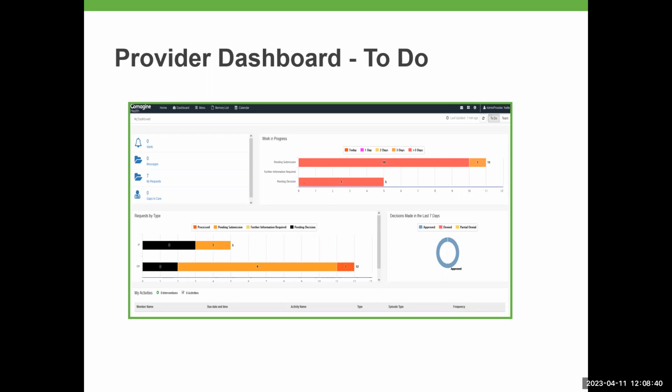Another way you can manage your work on this dashboard is by work in progress. And there's a legend there that would show you what you submitted today, 1 day ago, 2 days ago, and over 3 days. Those colored links open to pages with the episodes listed there. You can manage your work by pending submissions. So those are your drafts that have not yet been submitted through the portal.